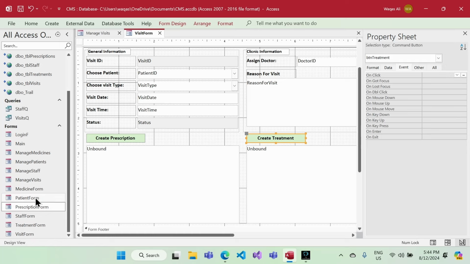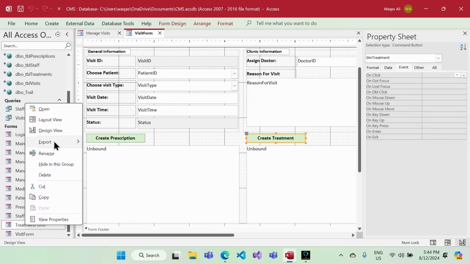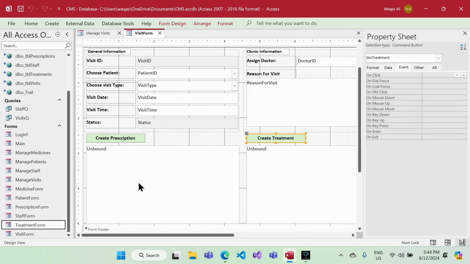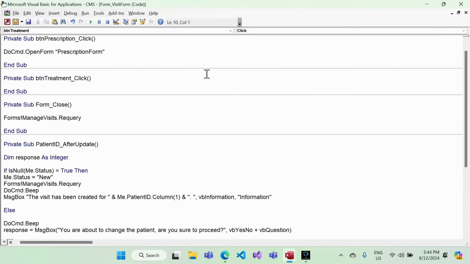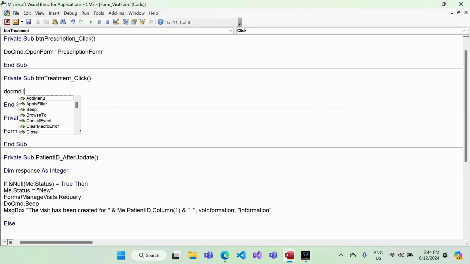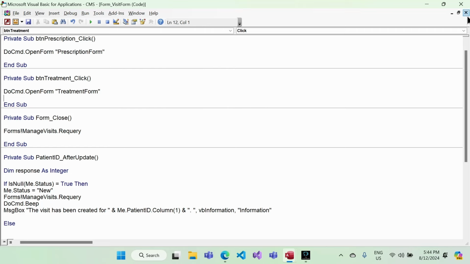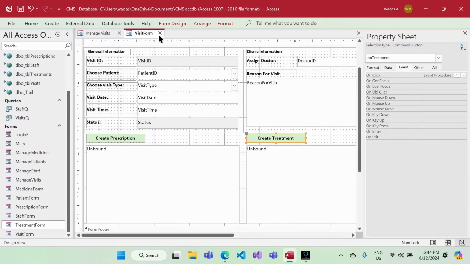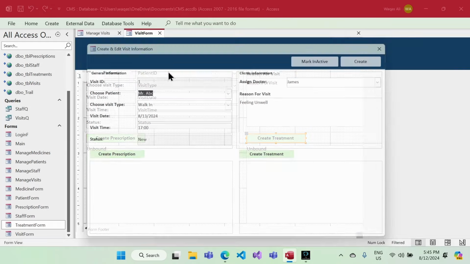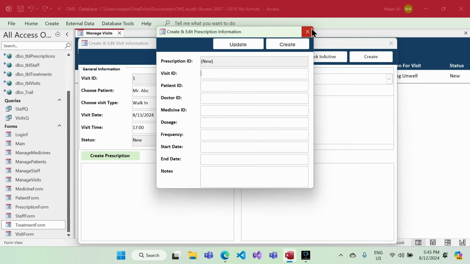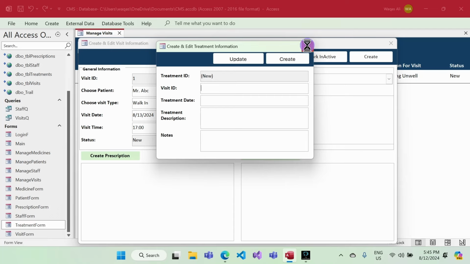So, and then we'll go to the treatment. So where is the treatment form? Here we go. Let's copy the treatment form name. And now we'll click on the button, dot, dot, dot, code builder, DoCmd.OpenForm, and now we'll give the treatment form name. All right, that's great. Now let's go ahead and check if these are working. Awesome. The treatment form is working.